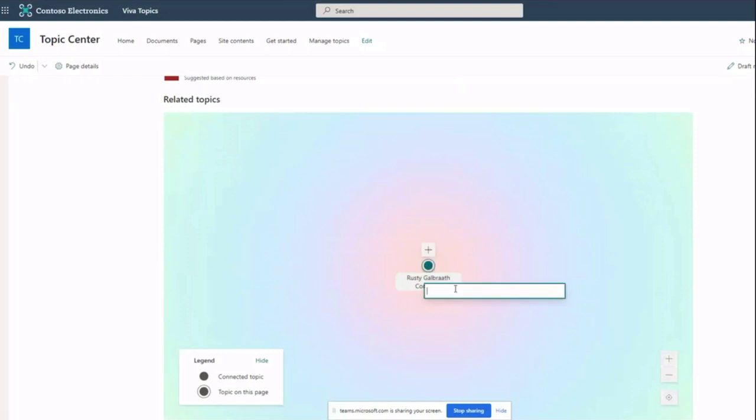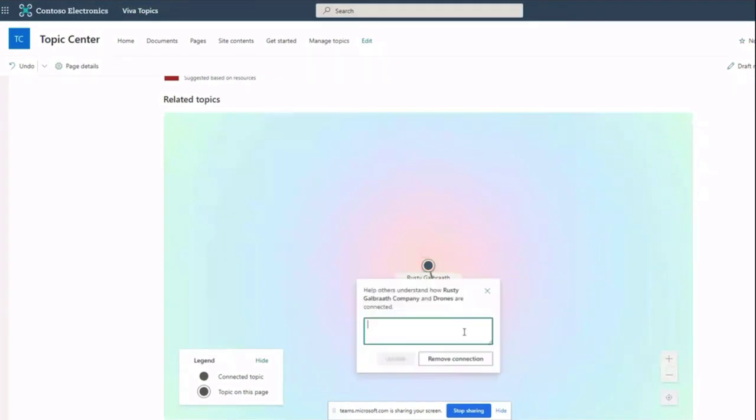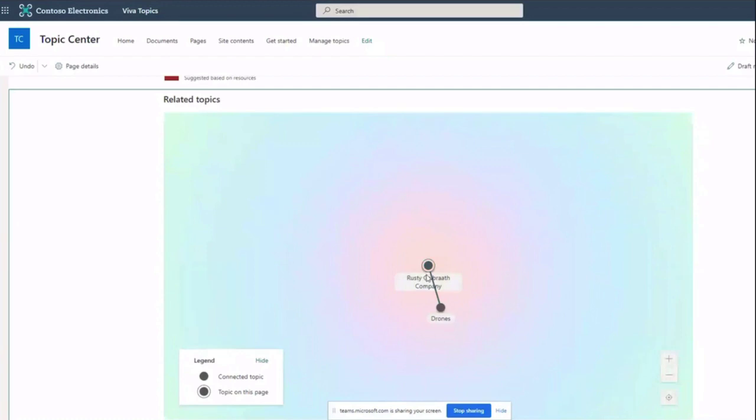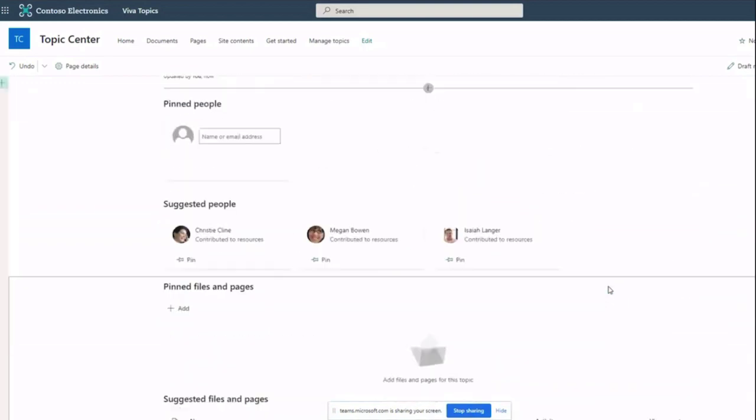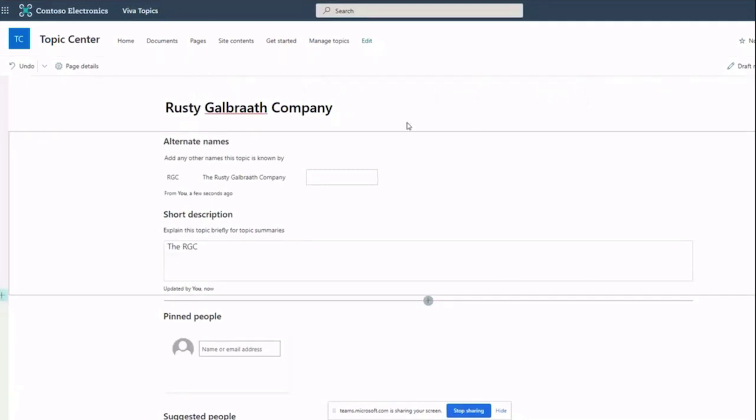So let's say that this company works on drones. You'll see it'll pop up the topic right there, and you can add that topic. You can add a description for it. What did we say that was? RGC, and update it, and it builds that connection. So the AI basically takes whatever the knowledge manager is doing here and pulls that in and into the rules and all to generate relationships between the different topics. So just a quick look at that topic center, essentially.